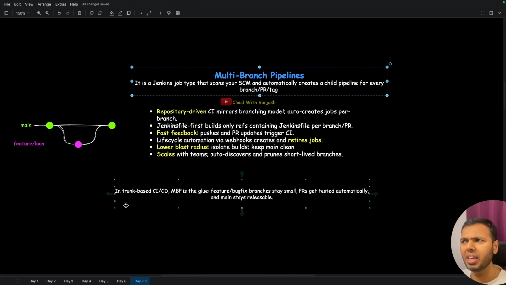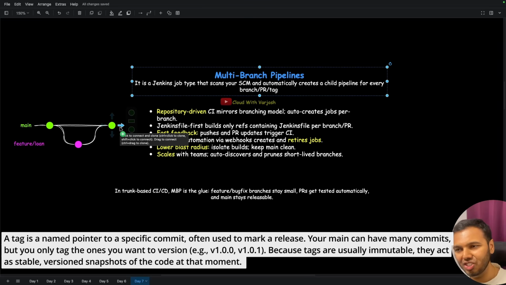For example, if my application is running version 1.1, then 1.1 becomes my tag because the commit that is associated with version 1.1 is a releasable version. Now let me explain that to you in simple terms. For example, let's say your main has 10 merges, so 10 PRs that were approved. Now each of those PRs could represent a version of your application. So a tag essentially is a version of your application.